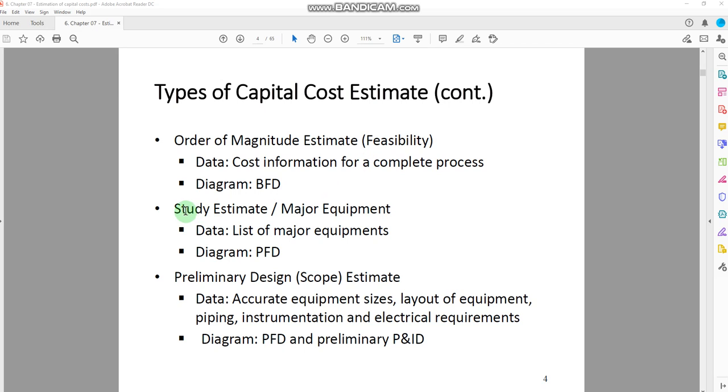The second category is study estimate of the major equipment. In this domain, what data do you need: a list of the major equipment and the PFD. Once you have the PFD, you know what the different equipment in the process are. It could be pumps, compressors, turbines, vessels, heat exchangers, distillation columns. So you can have a main idea about the equipment that you're going to have in the process, and a rough estimate of the size of that equipment, length, diameter, or for a heat exchanger, the expected area.